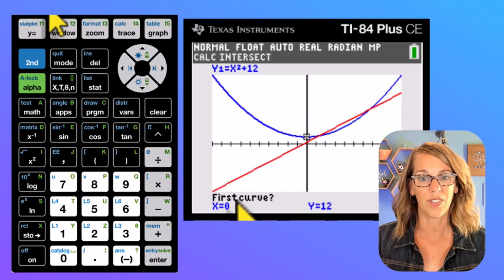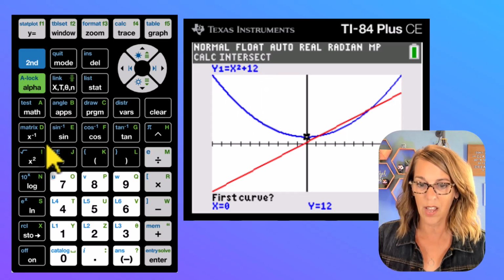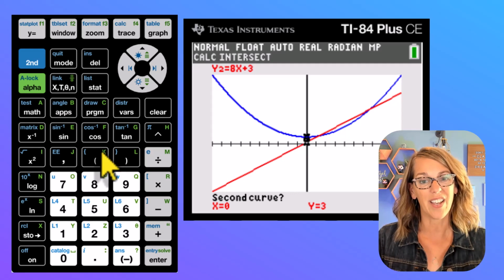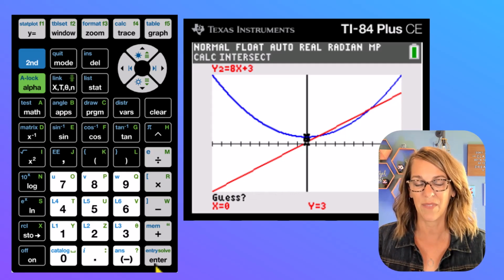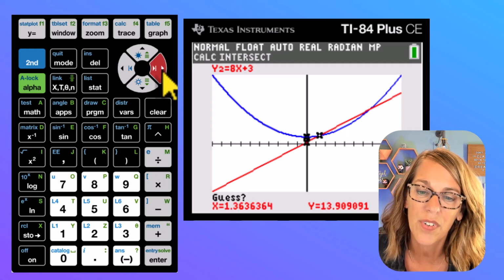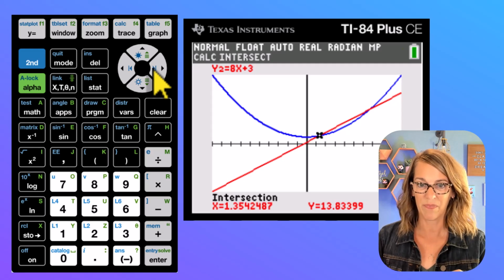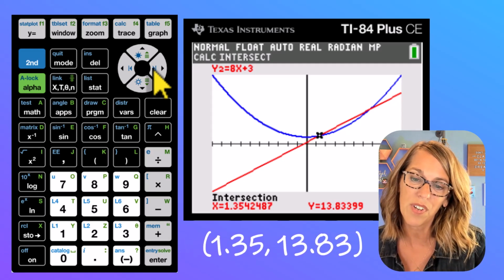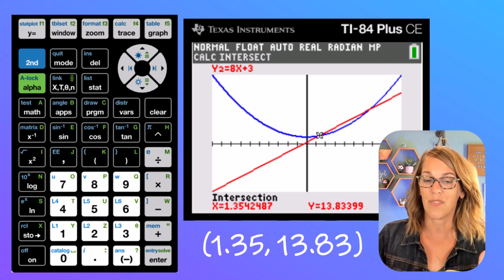It says, what do you want your first curve to be? Mine is x squared plus 12. That works great. I will hit enter to select it. And then it's guessing that my second curve is 8x plus 3, and it is. I'm going to hit enter. And then it says, what's your guess? So I'm just going to put it over here, close to where that is, and then I'm going to hit enter. And it gives me that intersection point of about 1.35, comma, the y value is 13.833.